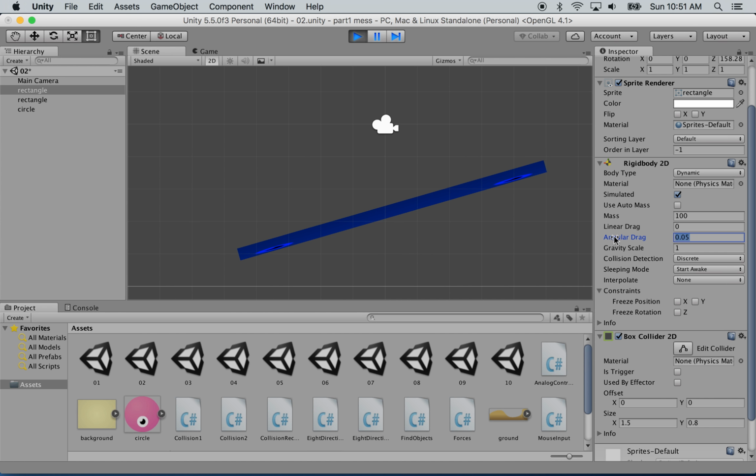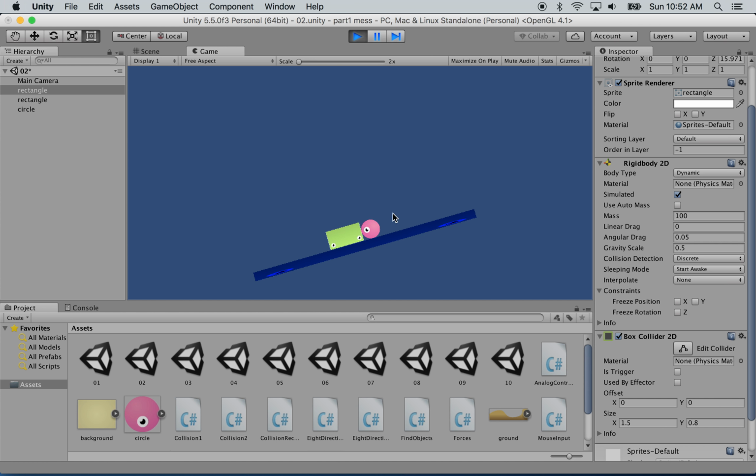Linear drag and angular drag, that's the friction. The linear drag will affect the way it decelerates in absence of all forces. So it's kind of like the force that opposes every movement, while the angular drag will be the force that opposes the rotation movement. The mass, in combination with gravity, will affect the speed of the gravity response, but also the way objects bounce against each other. If an extremely massive object hits a very lightweight object, it will probably send it to the stratosphere and so on. Simulated, use auto mass, that's not super important.